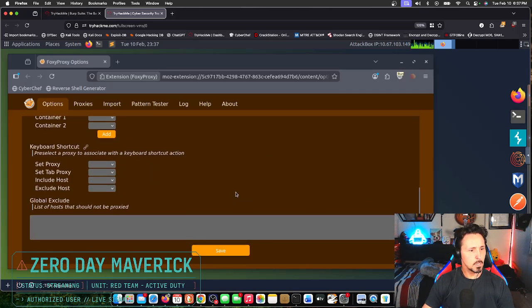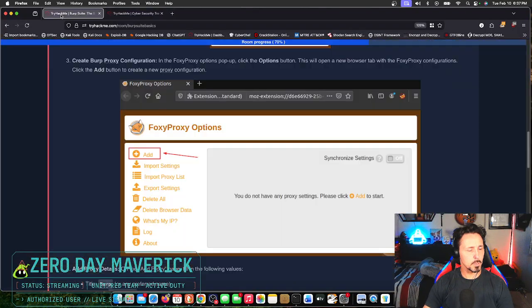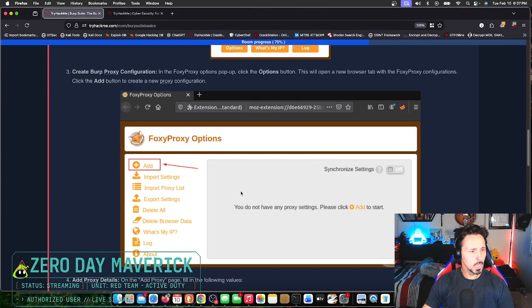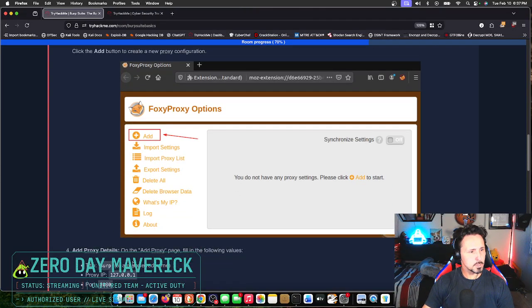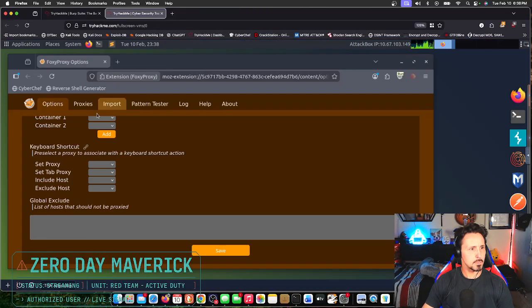Interesting. As you can see, this is completely outdated. Add import settings, import proxy list, synchronize settings, add default proxy settings. Let's see if I can do that from proxies.